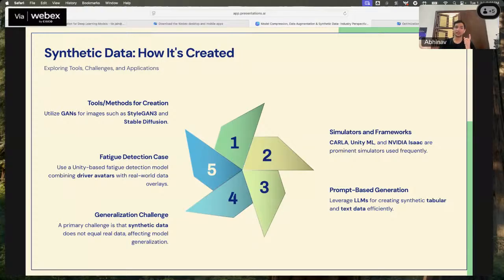We also experimented with Unity to simulate truck driver fatigue events. We then overlaid those on real camera footage to create a hybrid dataset. This reduced our need for costly hiring of manual actors to do these things for us, and for manual labeling.